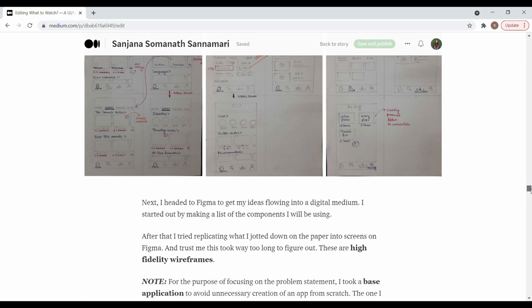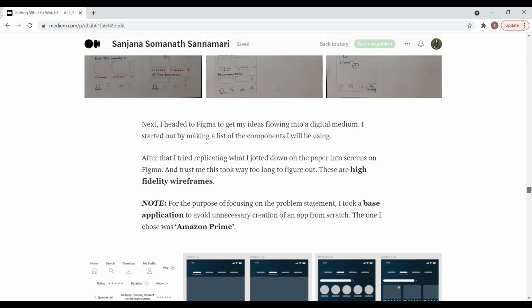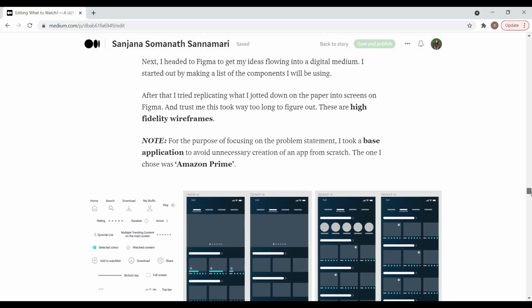Next, I jumped into a digital medium and started out by designing the components I'll be needing. I used Amazon Prime as my base application. It is important to note that I did not intend to improve this particular app. Instead, I focused on solving the decision making problem.